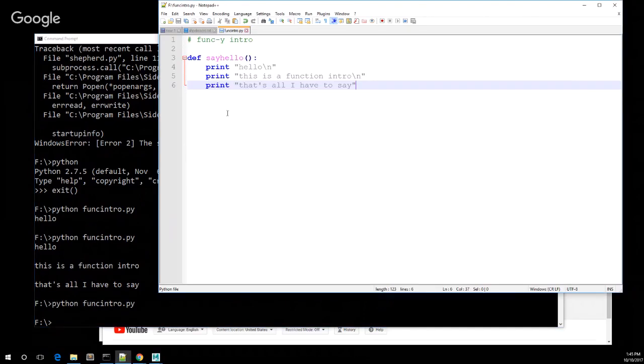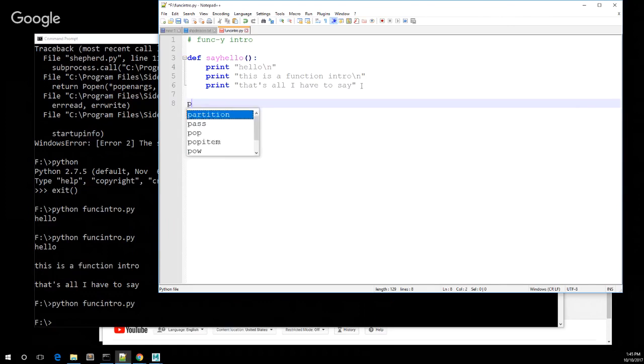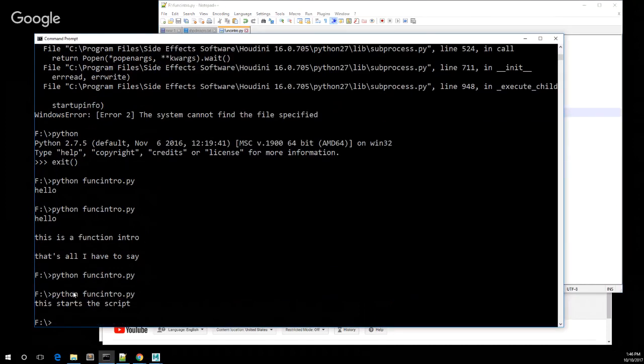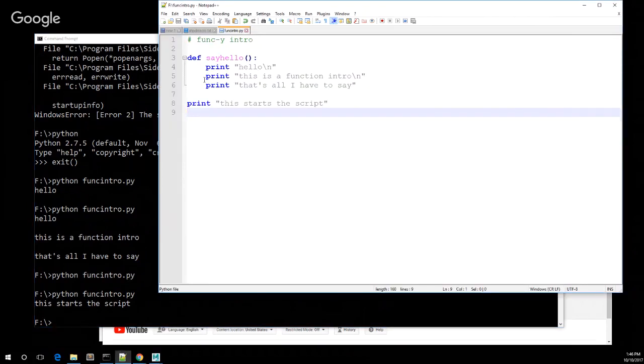So if I want to use this function in an actual script, I might say, because I didn't have any indentation, I don't have any def, I can say print, this starts the script. Okay, and that's all that the actual script does. I'm Control S, saving this. I'm going to run that again. And the only thing that comes out of this is this starts the script. So is that clear that I'm only running the actual commands that are not in the function, right?